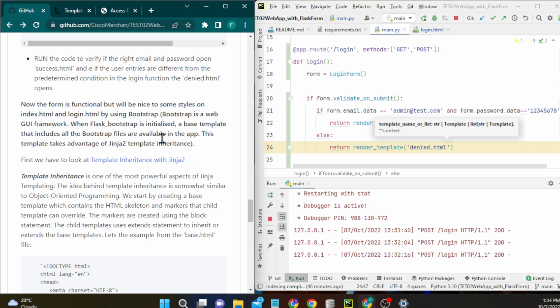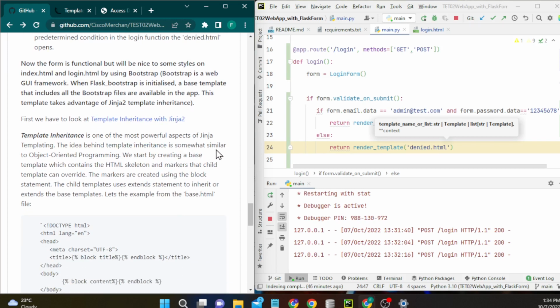So template inheritance is one of the most powerful aspects of Jinja templates. The idea behind template inheritance is somewhat, okay.